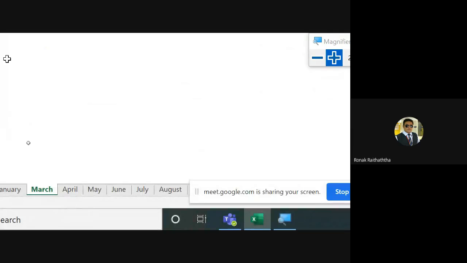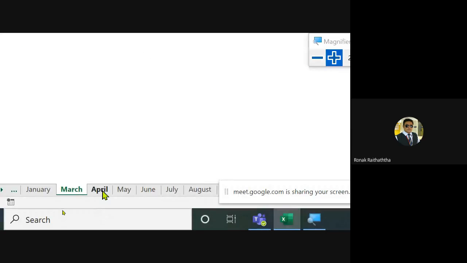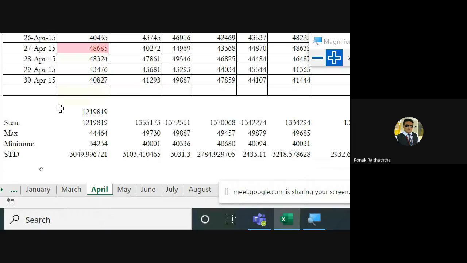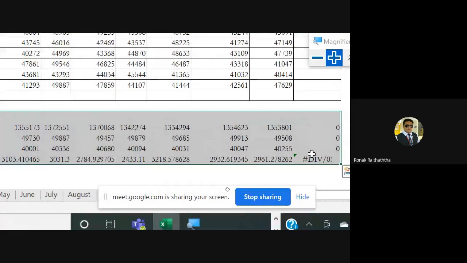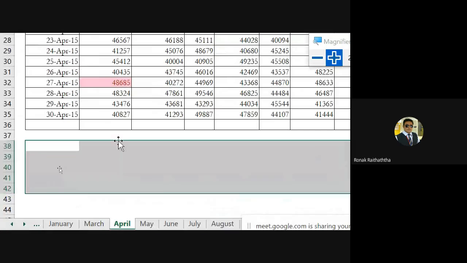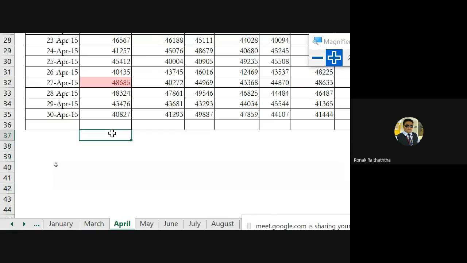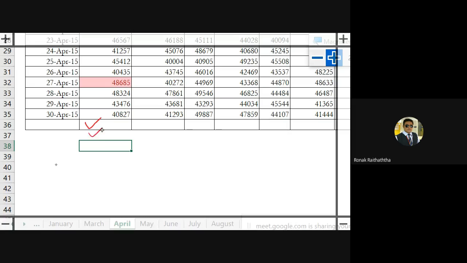I am going to the April. Now in April too, I must ensure that there must be 2 cells of gap when I am running this macro. My formula started applying in sum from here. So this is the 2 cells, cell number 1 and cell number 2. So from here I should start running the macro.